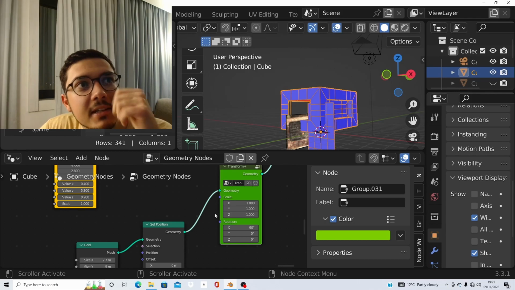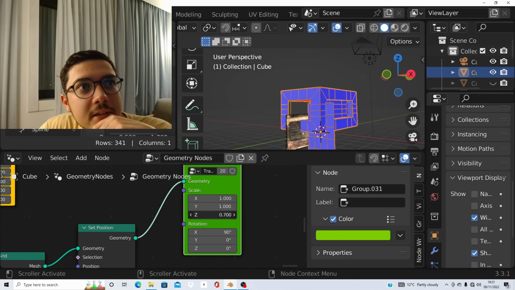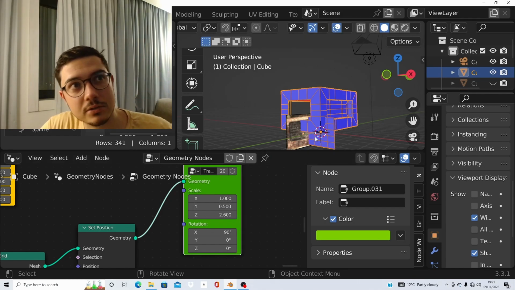Do I want to scale it down? Let's try scaling it down in the Y direction. Basically, it's taking the initial Y direction, which is now the Z direction, because I flipped it. I rotated it.